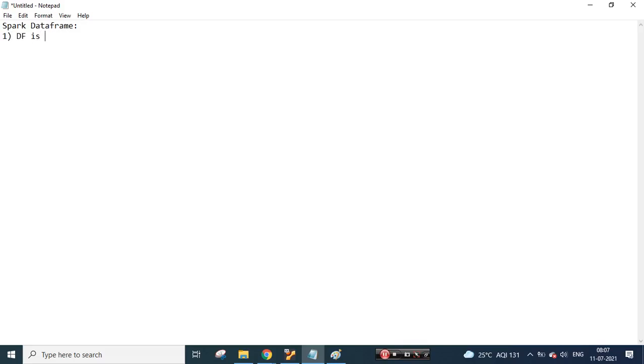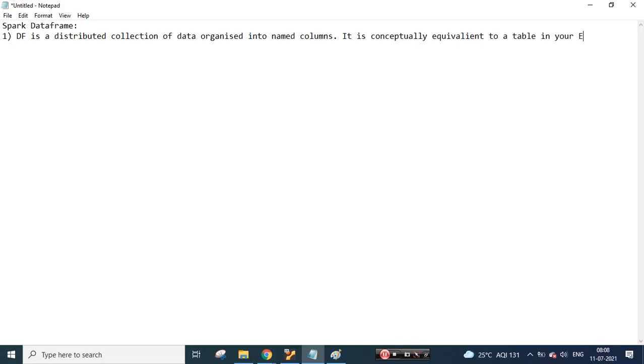A data frame is a distributed collection of data organized into named columns. And what are these named columns? Whatever the column names could be. It is conceptually equivalent to a table in your RDBMS, as you can say.